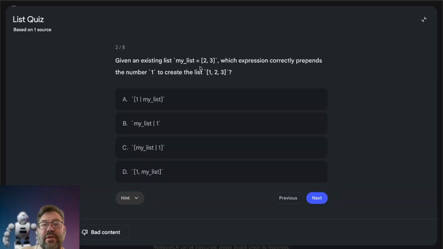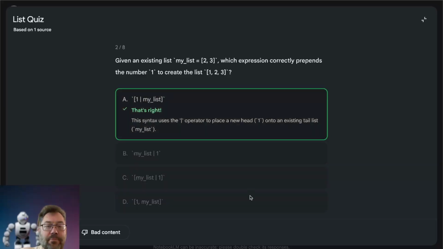Given an existing list, mylist equals 2, 3, which expression correctly prepends the number 1 to create the list 1, 2, 3? A looks good. What's the 1 prepended by mylist? That's the wrong way around and doesn't use brackets in B. C is the incorrect order. And D, it has the wrong, it's not a comma, it's a vertical bar.